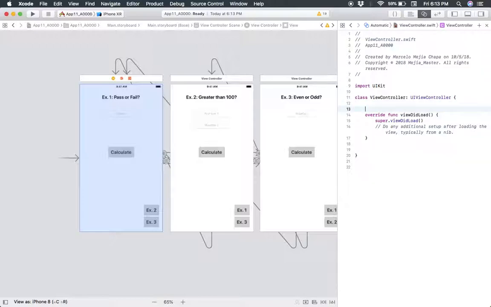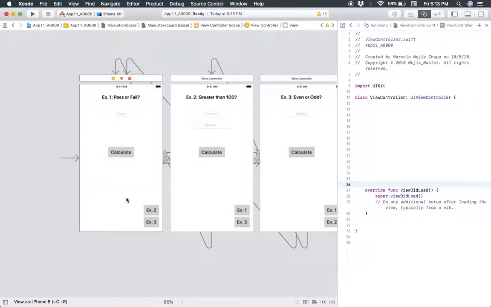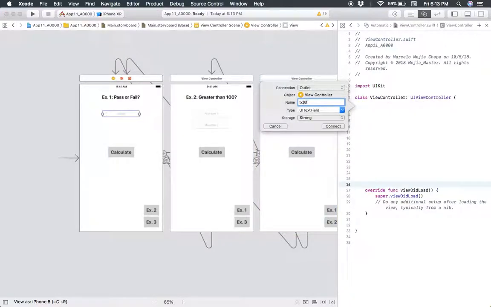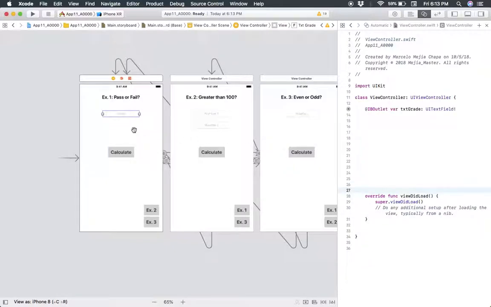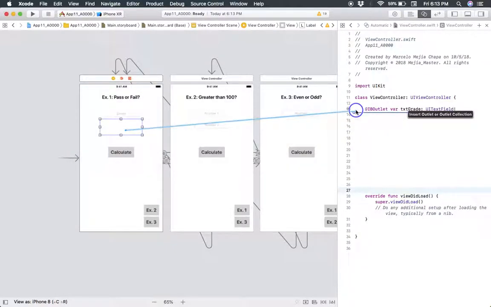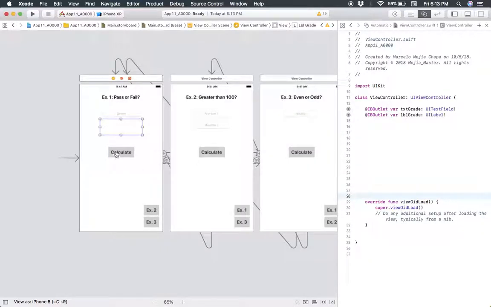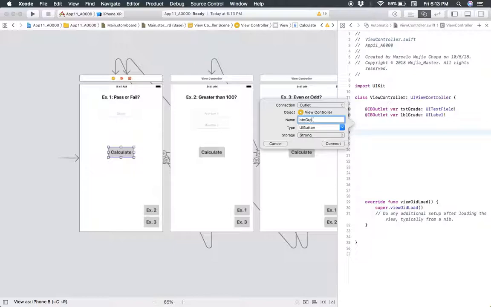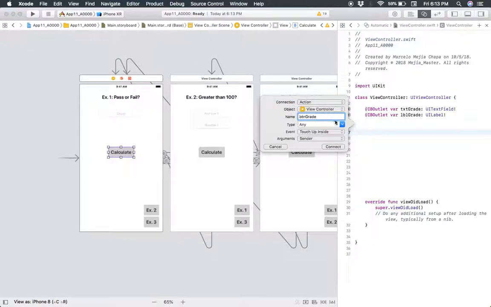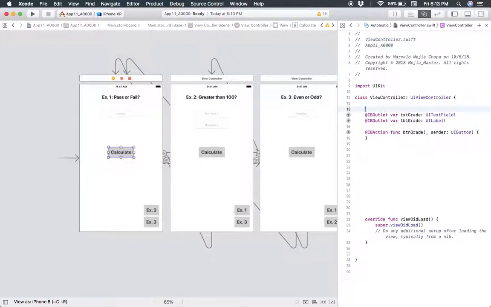As always, we're going to make some space here in the class and start creating our connections for our text field. I'm going to call this text grade. Our blank label, let's call this label grade. And lastly, our button, which we're going to call button grade. And buttons, as you remember, is an action and a UI button. Just going to put some comments here. This is exercise 1.